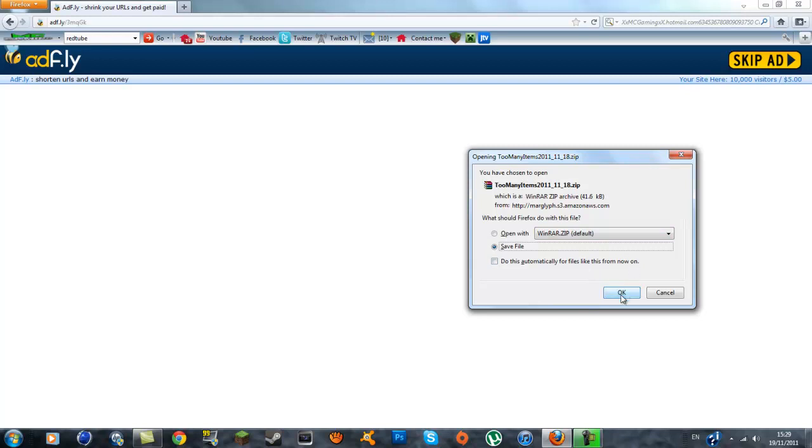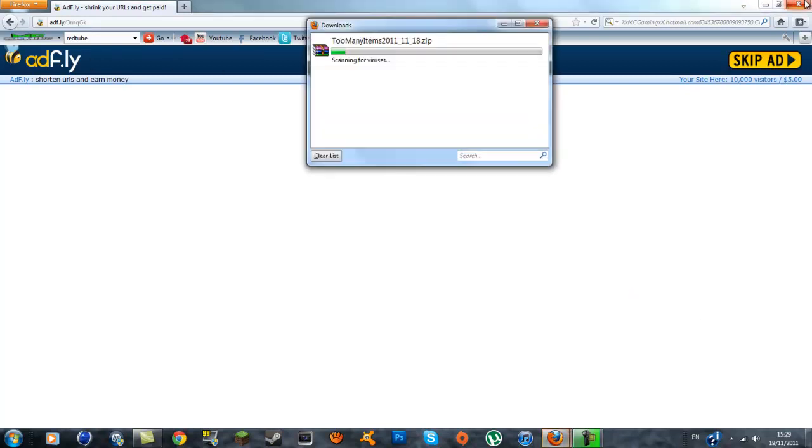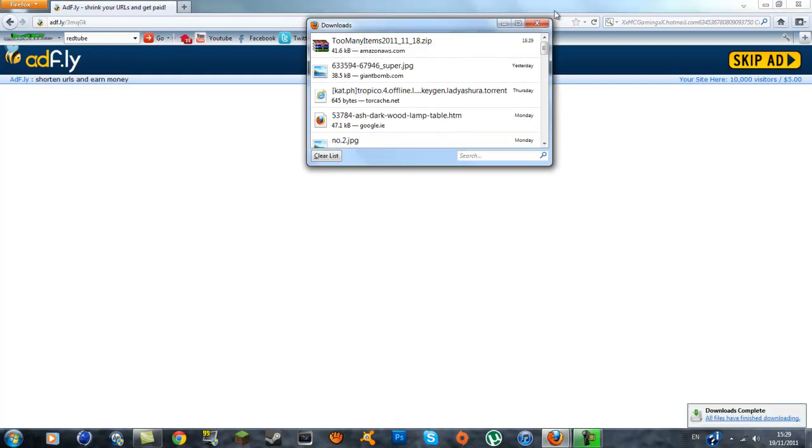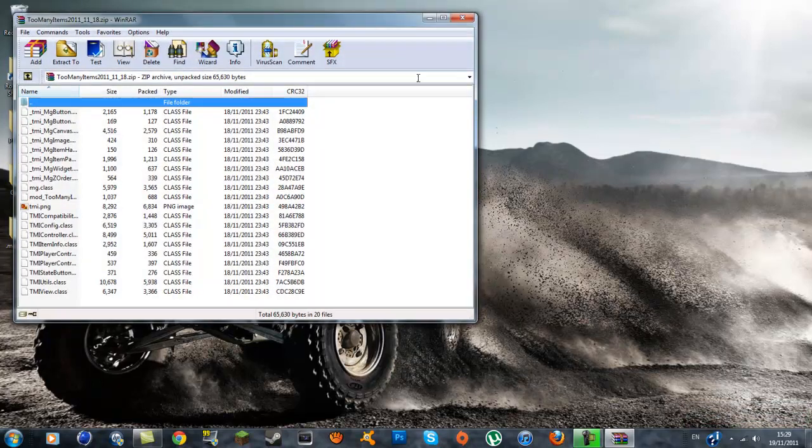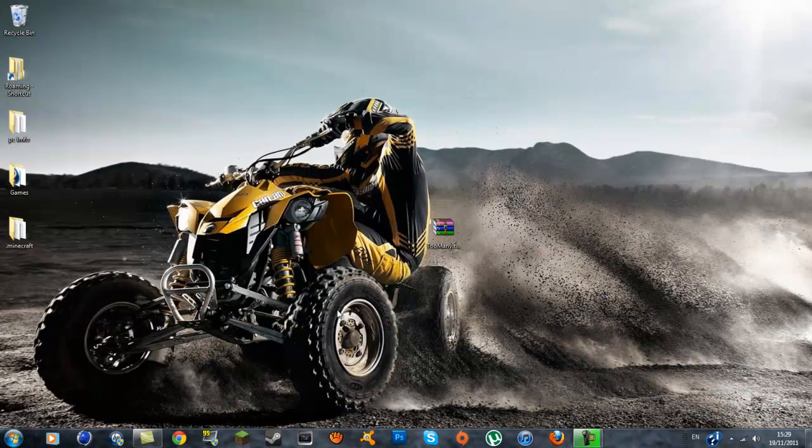You will need an archiver program. Save the file to your desktop or wherever you want. You can drag it to your desktop, then exit out of that. So this is on my desktop now. This is just the exact same as everything else. It's going to be a nice little tutorial, and it's going to be easy to install.